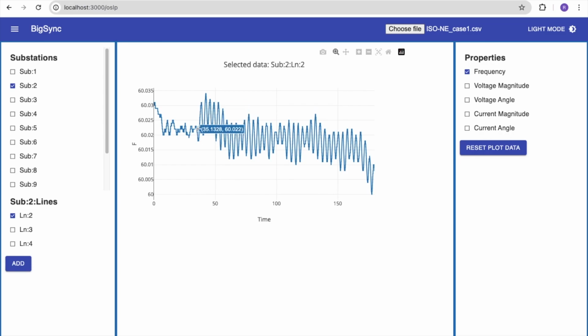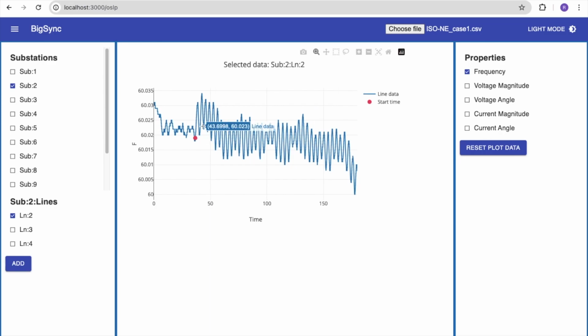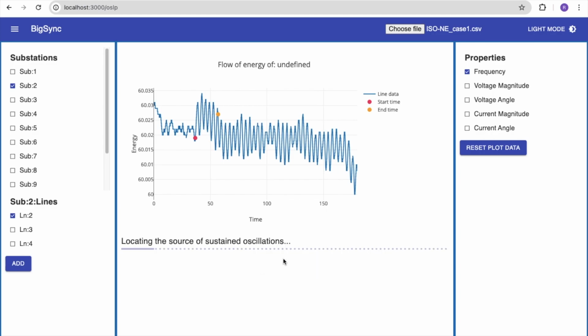We can see that after this point something weird is happening. So we'll select this as our first point, and I want to make a window of around 20 seconds. So I'll keep around 56 seconds here. We can see that we have a starting time of around 36.566 with an end time of around 56.73. Now I'll click on locate the source.